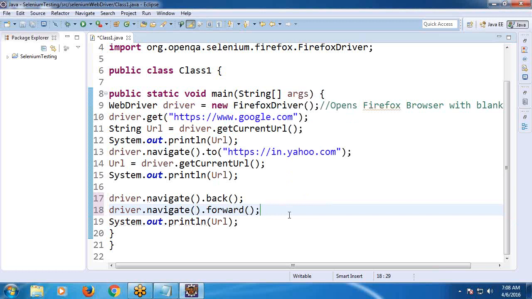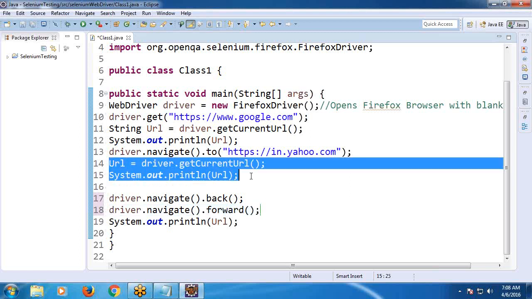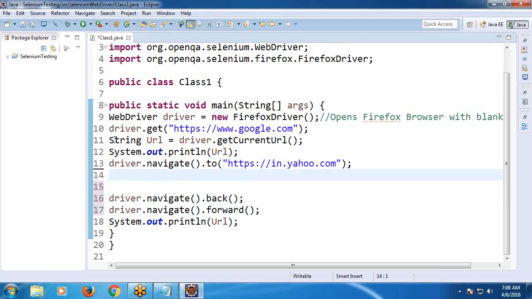Observe, first we are launching Google, next navigate to Yahoo, then back to Google, navigate back to Google, then forward to Yahoo. See, the final URL is Yahoo only. You avoid the confusion. You remove all these.